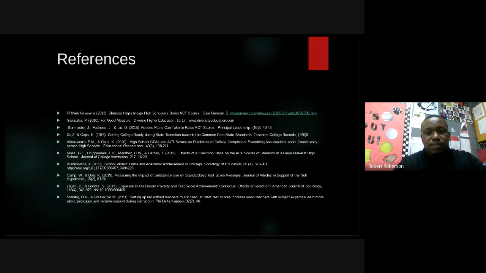And when I did my research, here are some of the references that I came up with. Several resources came up, pretty good articles that showed different schools how to boost their ACT scores, also action plans that have been put in place to raise ACT scores.